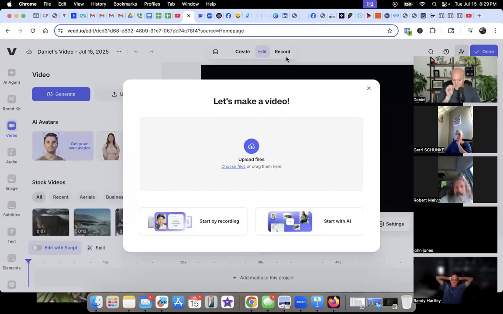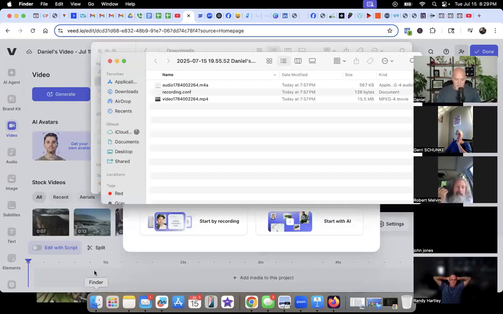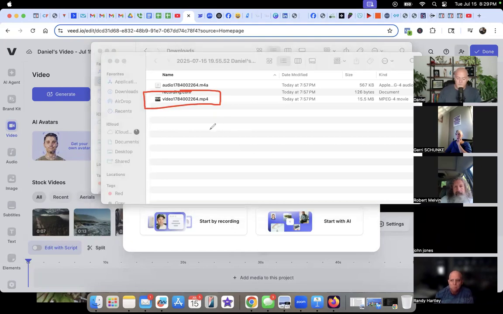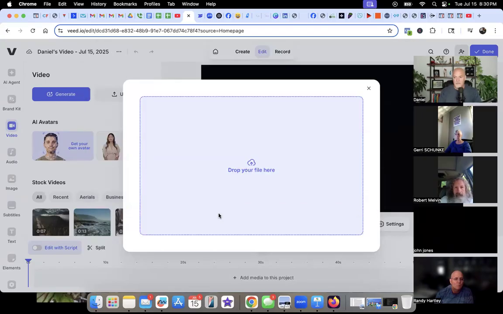Okay. So now let's say I record a video, which I just did. I'm going to take the video and I'm going to point something out here. I recorded the video in Zoom. And then when the video saved, it's just got a bunch of code, like nothing special there. So I'm going to take the video and I'm literally just going to drop it into Veed.